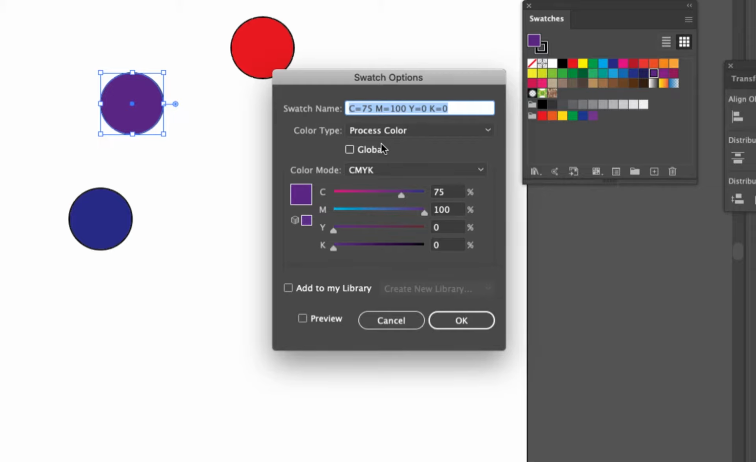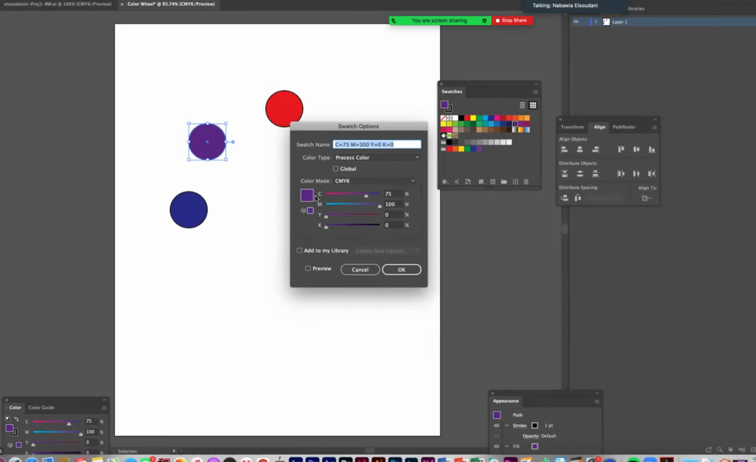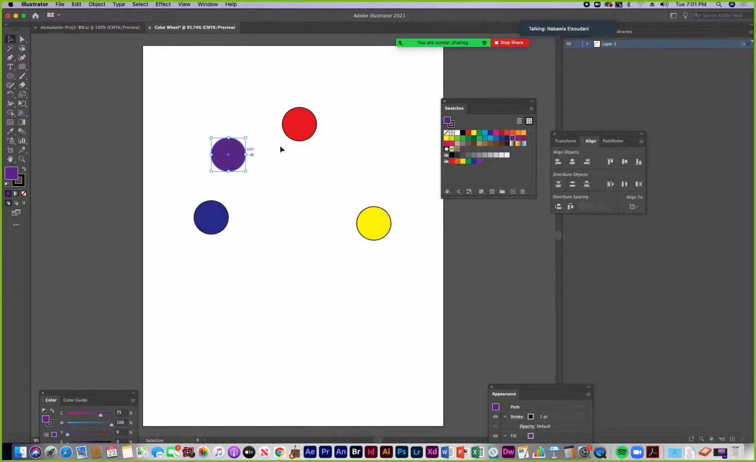When you choose a process color, what that means is that you're using transparent inks, a combination of cyan, magenta, yellow, and black that will combine on the printing press to create whatever color you choose. So in this case, this combination of cyan, magenta, yellow, and black, there's no yellow and black in this, it's just 75% cyan with 100% magenta that makes up this purple color or violet color. So that's a standard purple.